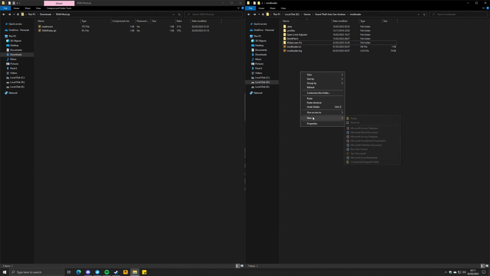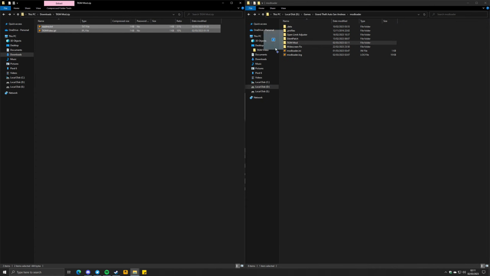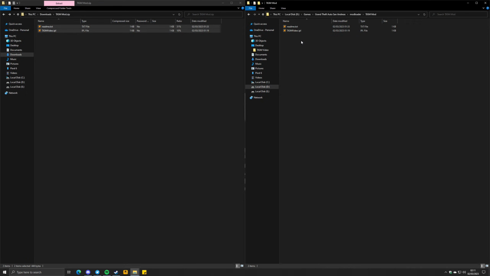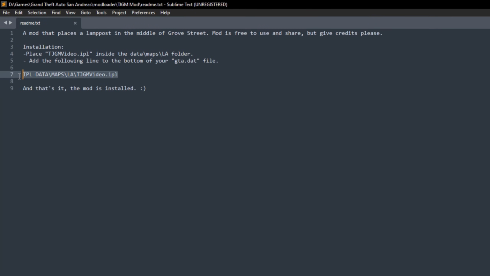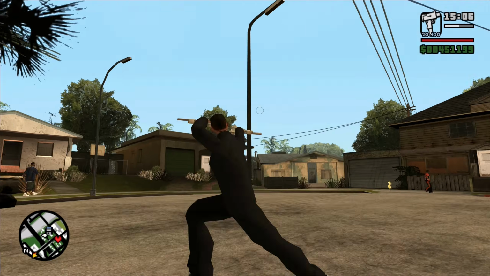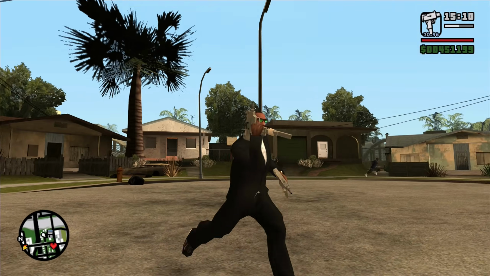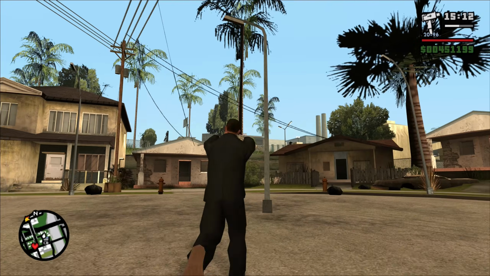So for example, if I install my little mod I made into mod loader along with the readme.txt that comes with the mod, mod loader will actually read the data line directly from the README file and will tell the game to use it, instead of the user having to place the line into their gta.dat file. If I go in game, you can see the mod is indeed working. All the mod did was place a lamppost in the middle of Grove Street, if you're wondering.